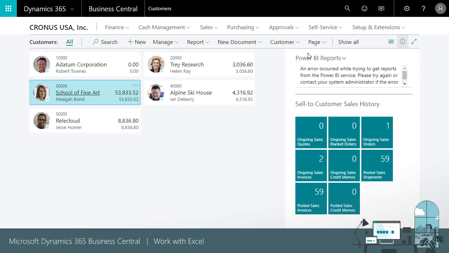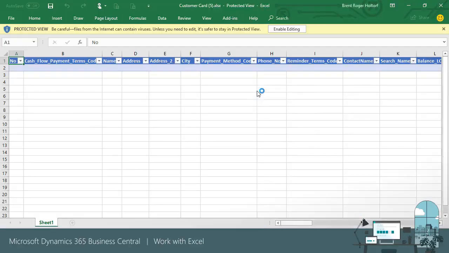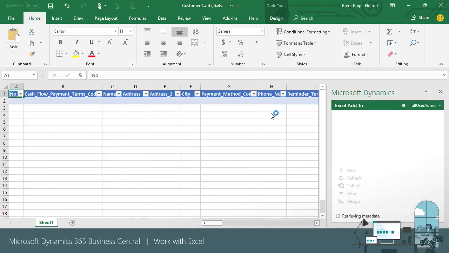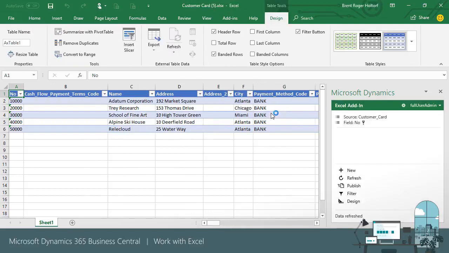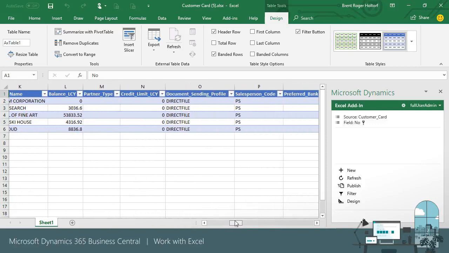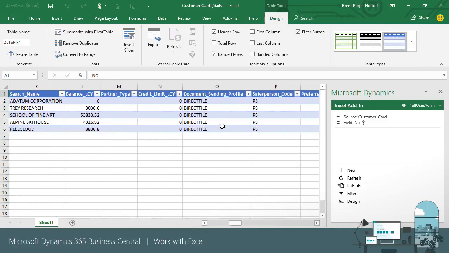We can open the data in Excel by clicking the Edit in Excel button on the ribbon. Once the data is refreshed in Excel, we can make the changes we need. For the Coho Winery, let's change the document sending profile value to email and publish the change. Note that the process to publish the data also includes validation of the data.